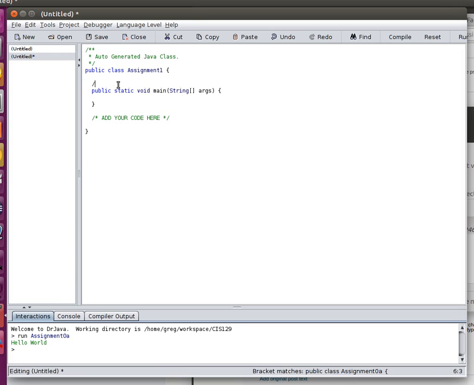So I'm going to put a little comment in here. In Java, you can do comments with either double slashes or slash star. So I'm going to say main method code starts here, and then it ends the comment with the star and slash.